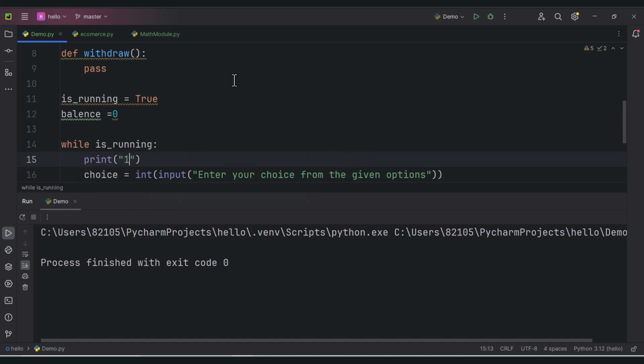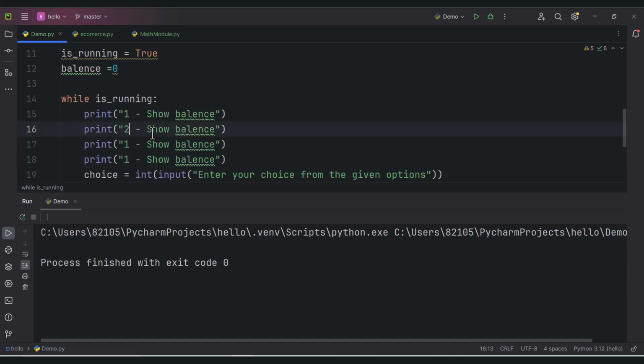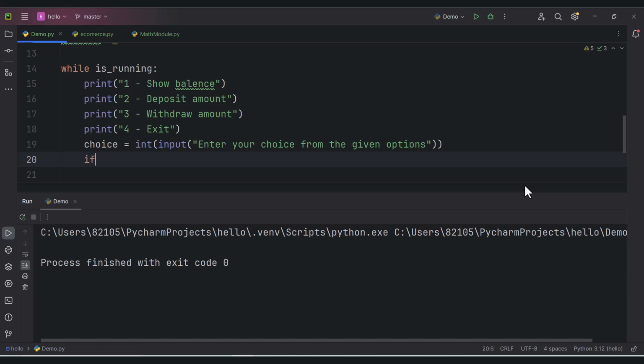So the options are one to show balance, and then there would be some other choices. Two would be to deposit amount. Three would be to withdraw amount, and the fourth option would be to exit. If he does not want to use this banking app further, he will just select that choice, and then this loop would not work.